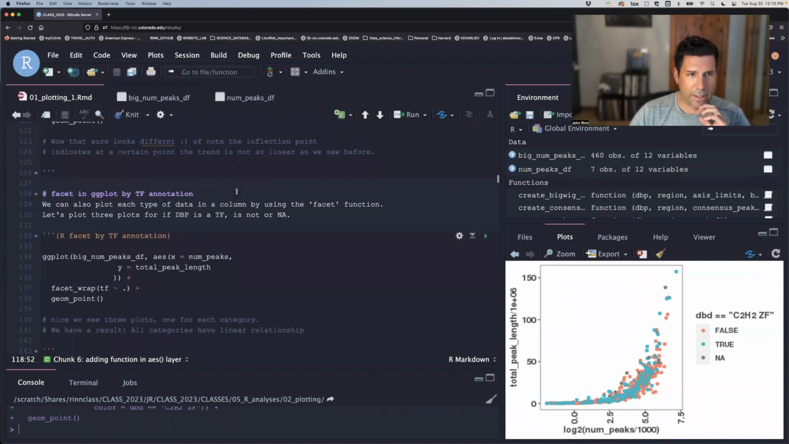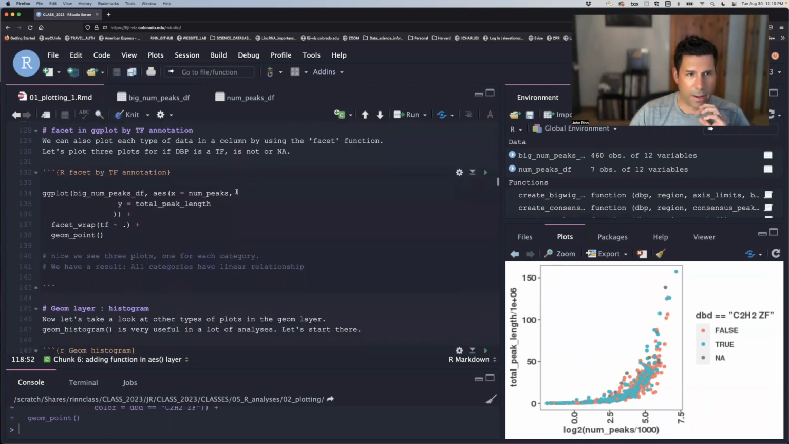Okay, the facet is another amazing layer to go here. We have a bunch of different categories and different columns, like multiple different DNA binding domains. What if we wanted a figure for each one of them separately? Well, facet is the thing to do that. So you can take a column and all the different variables in that column, you can separate them out and make their own figure for them.